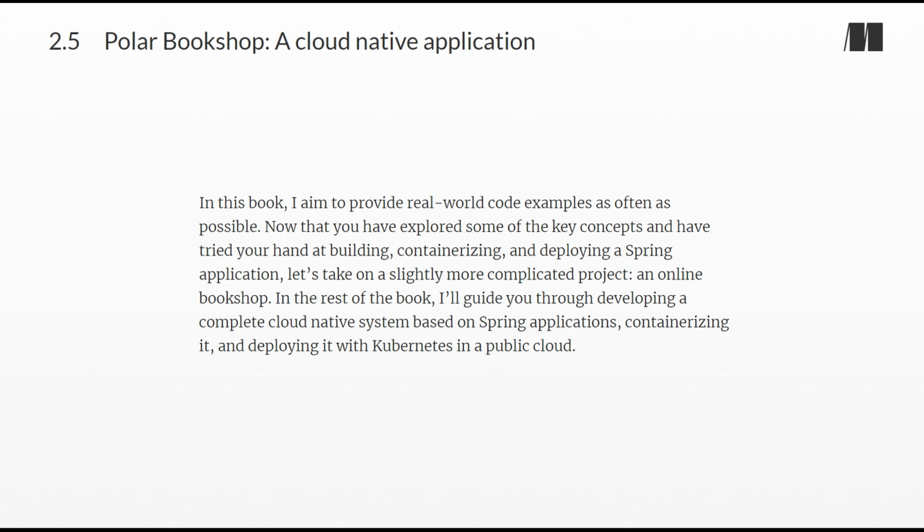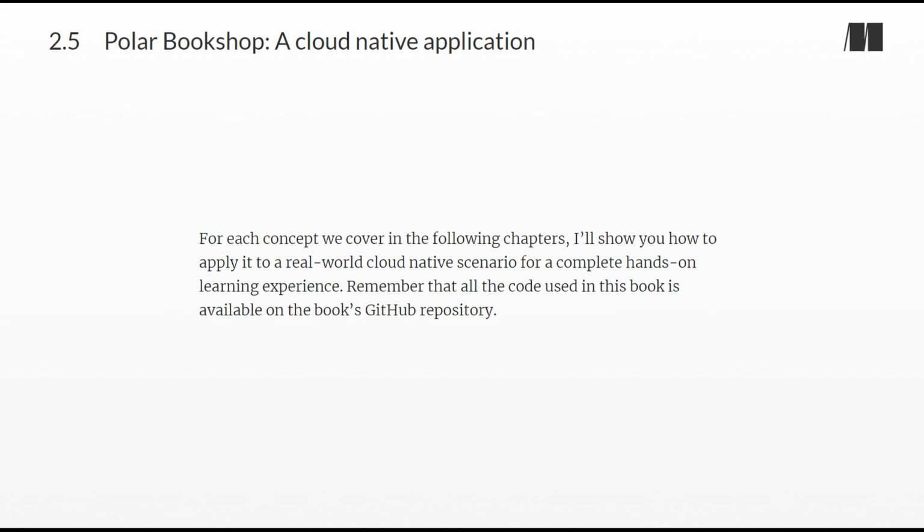In the rest of the book, I'll guide you through developing a complete cloud-native system based on Spring applications, containerizing it, and deploying it with Kubernetes in a public cloud. For each concept we cover in the following chapters, I'll show you how to apply it to a real-world cloud-native scenario for a complete hands-on learning experience. Remember that all the code used in this book is available on the book's GitHub repository.